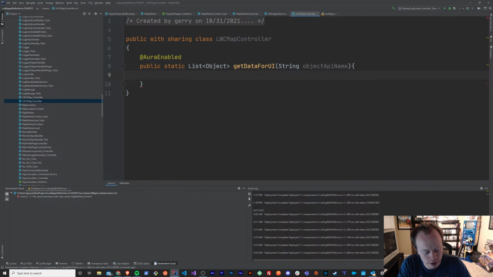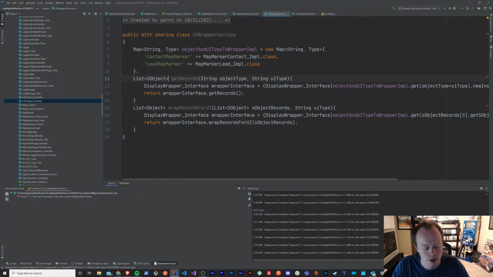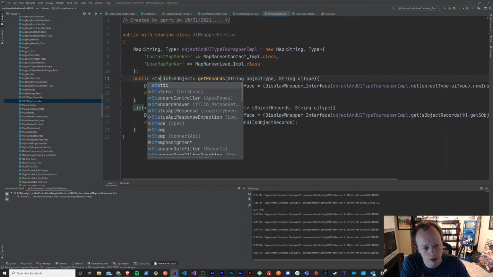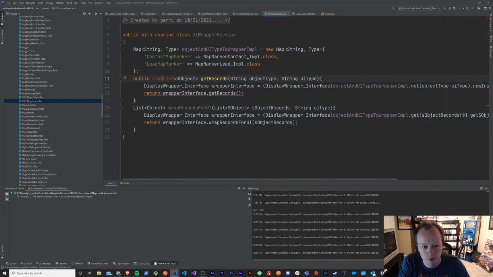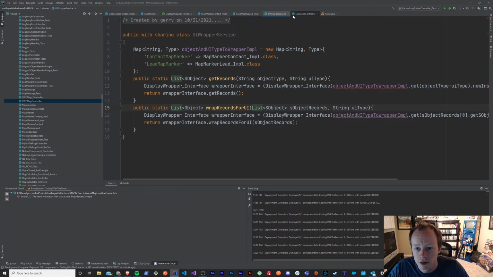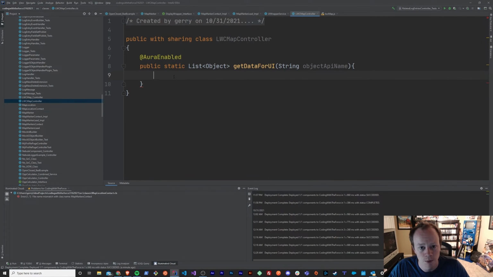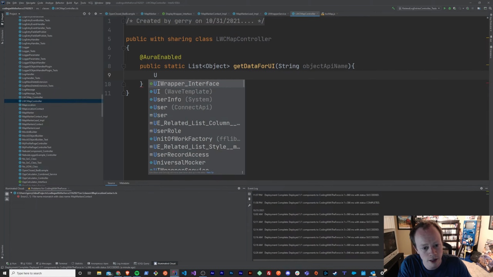And then what we'll do is call our UI wrapper service, which I would actually prefer to be public static. I think that service classes are a little easier and better to deal with when you make them static and house static methods, but that's just my personal preference. I don't know that there's any right or wrong there.